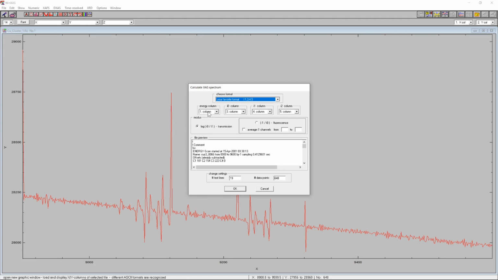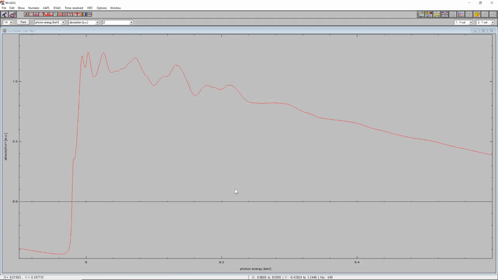So the energy column and the data columns for the detector signals are selected. The spectrum was measured in transmission, so you can just select OK, and this will then load the file, open the file, and calculate the X-ray absorption spectrum, absorption as a function of photon energy in keV.